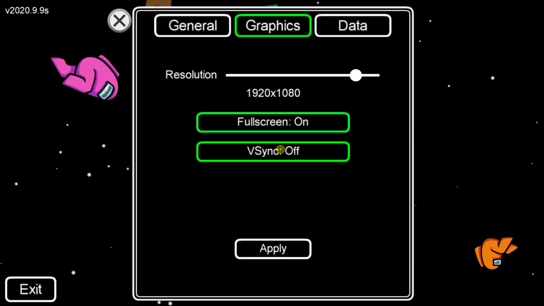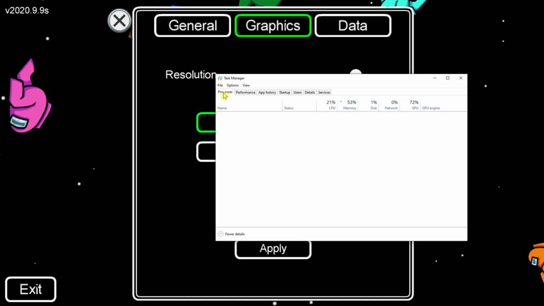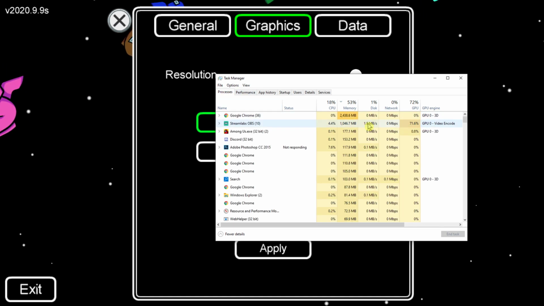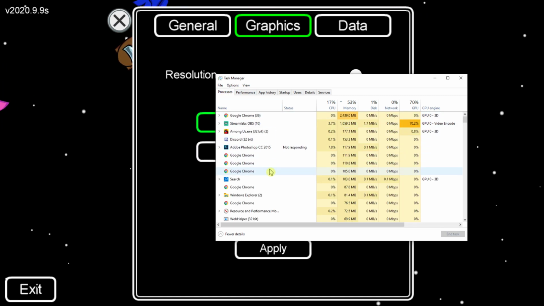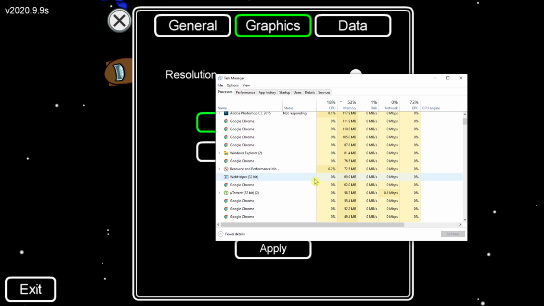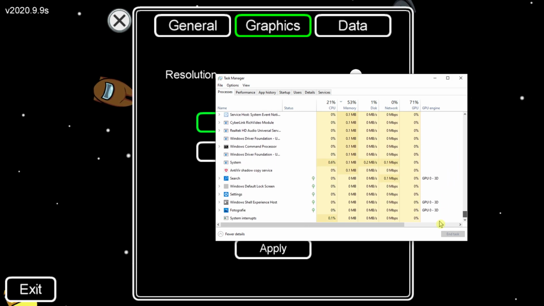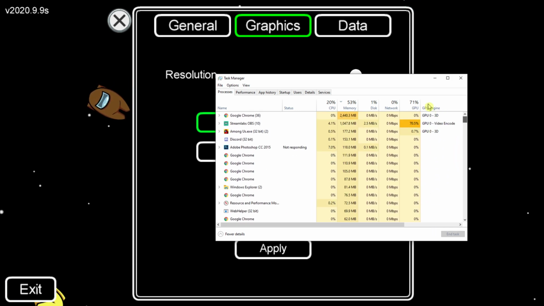And the next thing that I recommend is to go to Task Manager and disable programs that you have on, like Google Chrome, Photoshop, and Discord. You need to disable them. So that's the thing that I recommend doing.